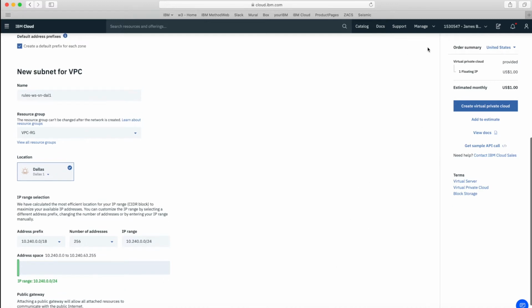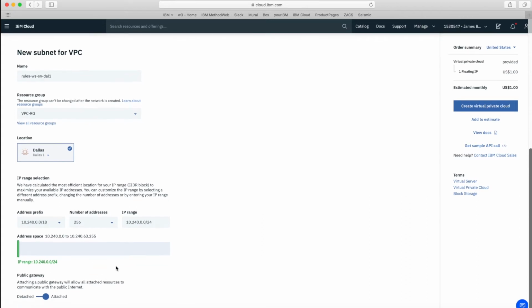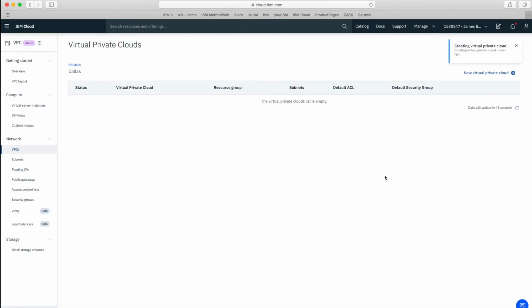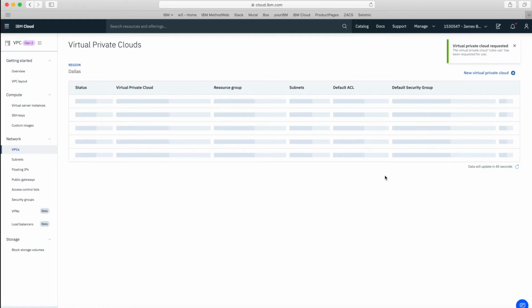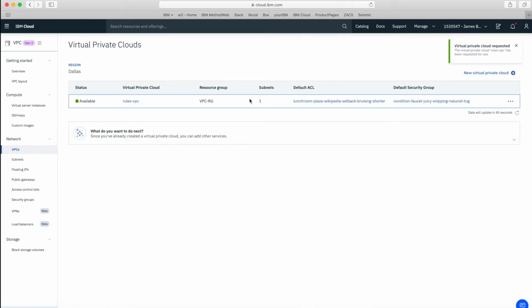Okay, so we just check our little summary over here as normal. I'm being charged $1 for this because I've got a floating IP address attached to the public gateway. I'm just going to click the Create Virtual Private Cloud button, and give it a couple of seconds. What we should see is that our VPC has been created, and we have our default ACL and our default resource security group. So let's have a quick look at our default ACL.